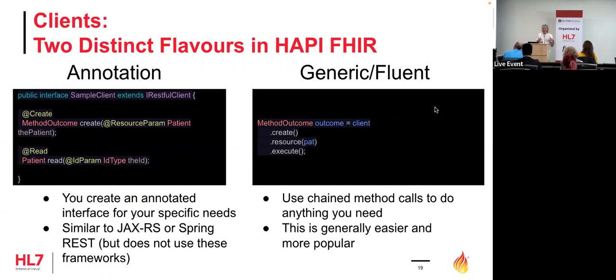Clients, quickly, I will say, we have two different flavors of client in HAPI FHIR. There is this thing called the annotation client, which is a client that would look familiar if you're used to things like the JAX-RS framework or Spring's REST framework or RESTEasy, or if you've been around long enough to have done SOAP development, all of the old SOAP clients typically worked this way as well. That was actually the basis for the original design in HAPI FHIR.